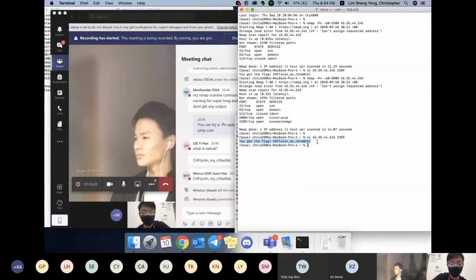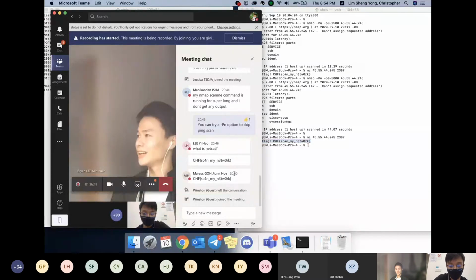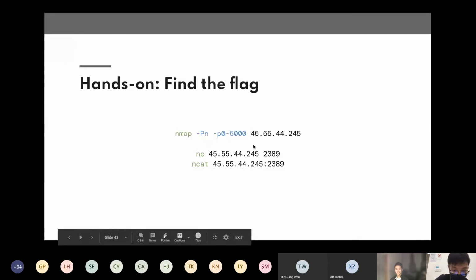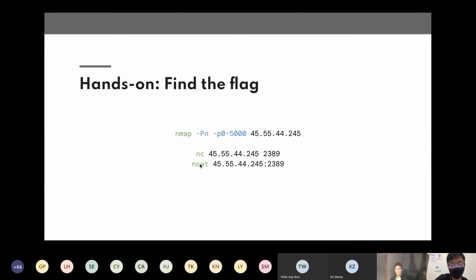I'm not sure how Brian would have tackled this. Is it similar? Same thing. Yeah, same thing. So in this case, this will be your solution in a way. And for Windows users, you'll be using ncat instead of nc.